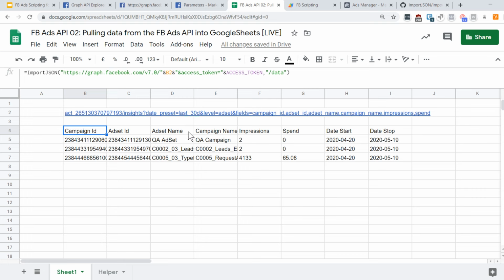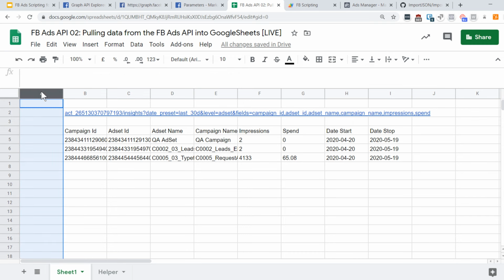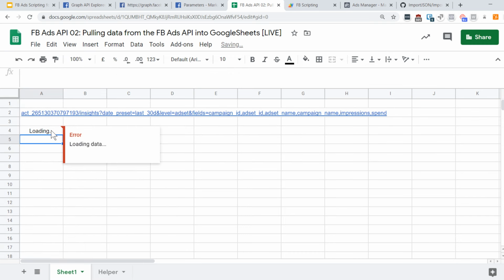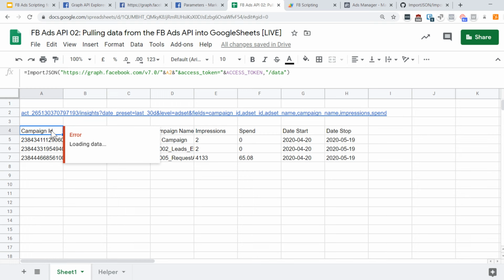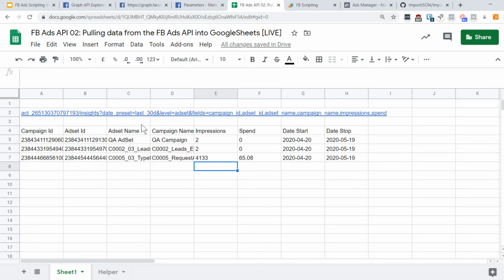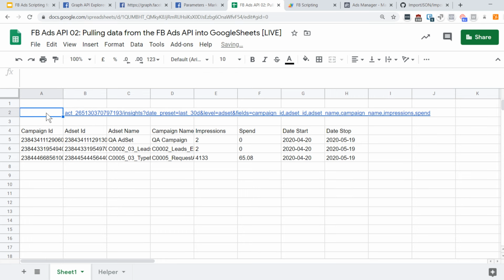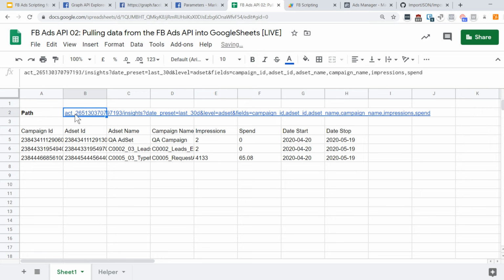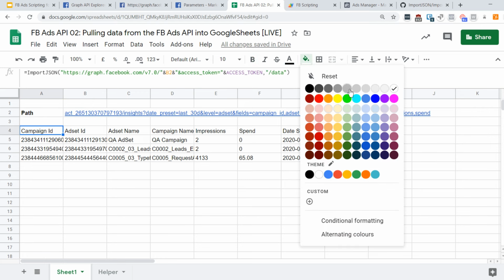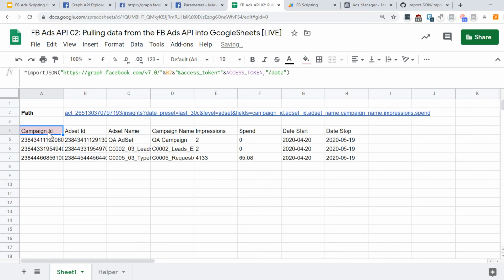And now this almost looks like it could be used for something useful. So we have campaign ID, ad set ID, ad set name, campaign name, impressions, etc. I'm going to remove this column. So what I want to do now is, maybe some of you are already thinking what we might be able to do. Maybe I'll add this here, a path, just so we know that we're working with a path here, and maybe I'll mark the cell where we're actually importing the data, so we don't overwrite it. Sometimes it's a little hard to know.